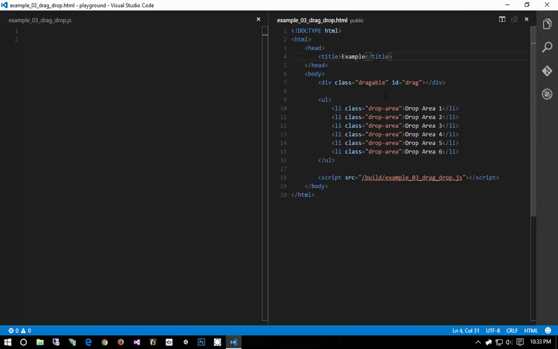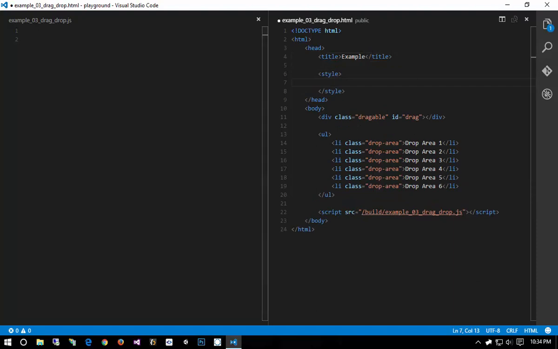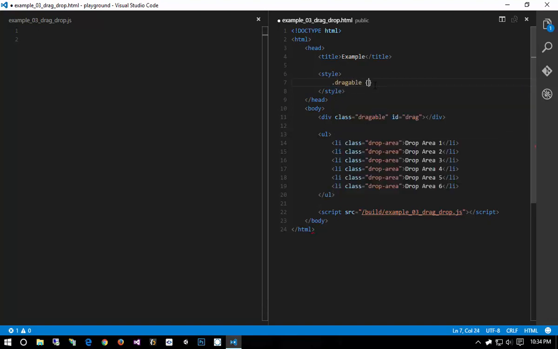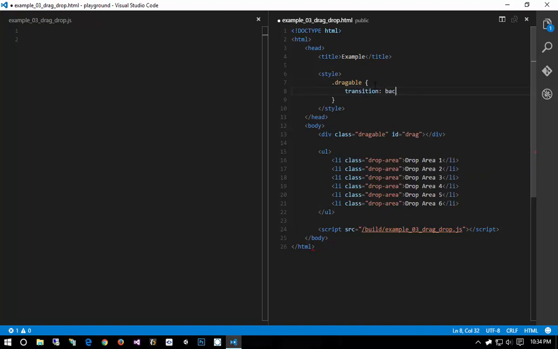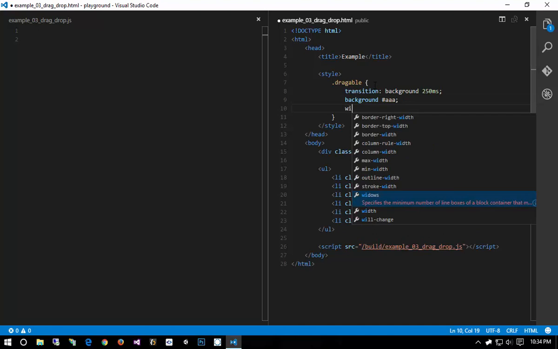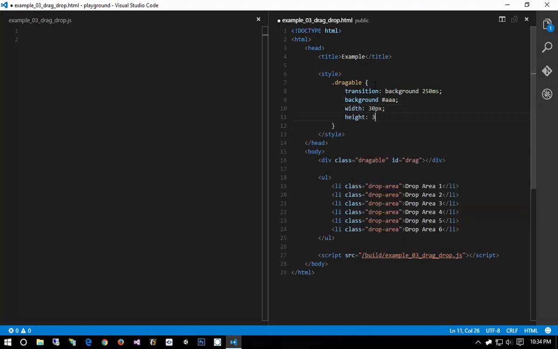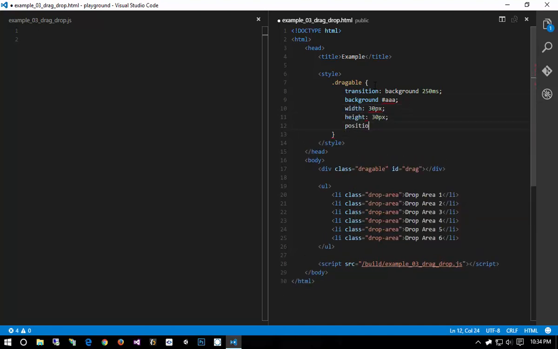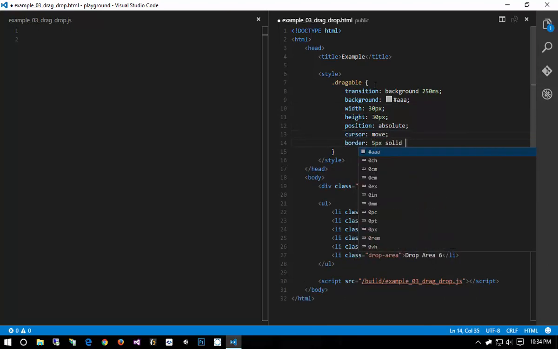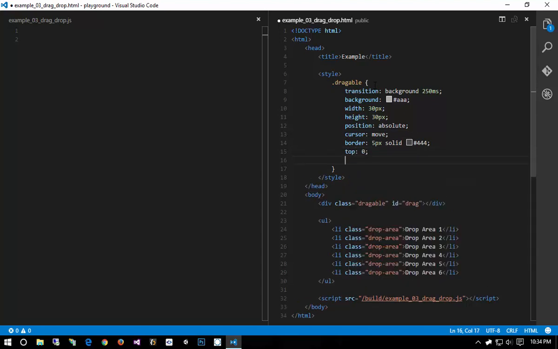Now let's go ahead and write our CSS. So we're going to have some CSS up here. Now, the CSS is going to be important, and you'll see why in a moment because of the way we're going to implement this. We need a draggable. Draggable will have a transition of, yeah, I'm getting fancy, background 250 ms, background of AAA, a width of 30 pixels, a height of 30 pixels, a position. I missed a colon. A position of absolute, a cursor of move, a border of 5px solid 444, a top of 0, and a left of 0.